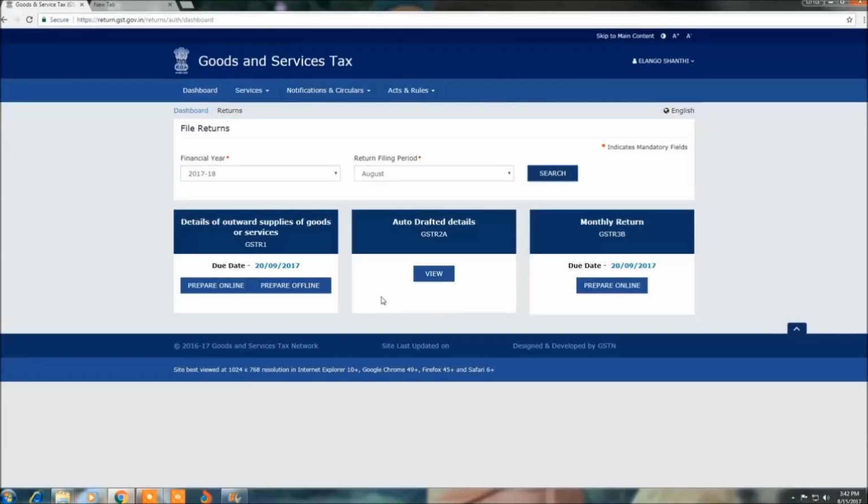And the second one is GSTR2A, that is inward supplies, which will be auto drafted, and you can view it by clicking the view button. And the third one is GSTR 3B. Its due date is 20th August 2017. Click here on prepare online.